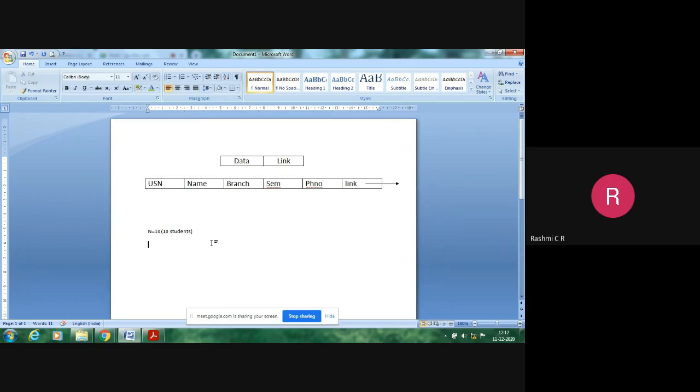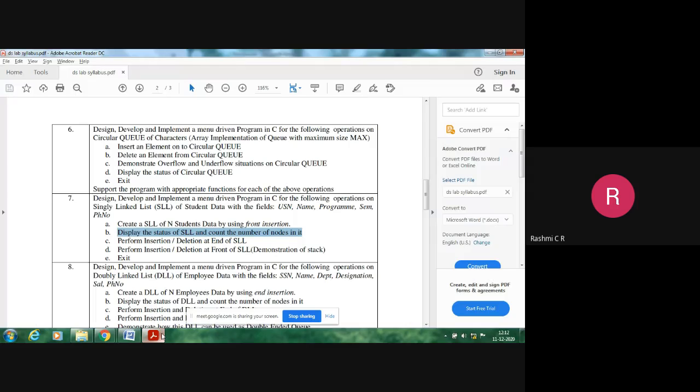For creation of the singly linked list, you have to specify the total number of students. The second is to display the status, which means you have to display the contents of each node and also count the number of nodes present. The third operation is to perform insertion and deletion using the end.